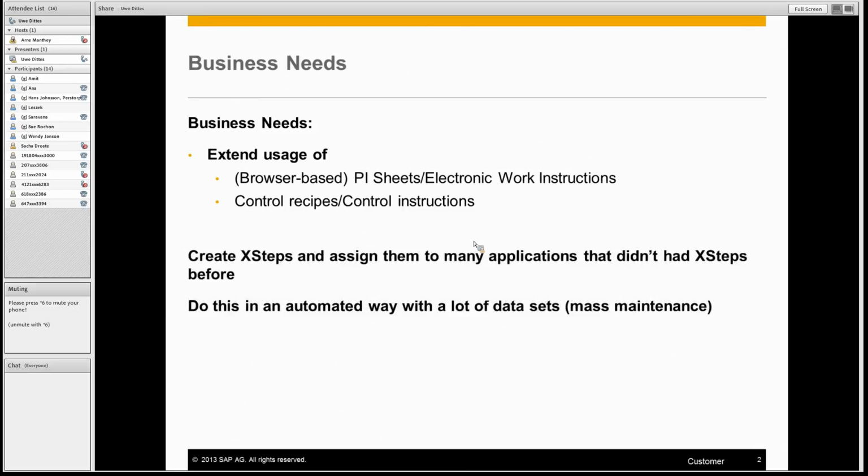And the idea that some customers and also some partners got was, okay, I would like to have this in an automated way. This means I know the master data, it means the routings and the master recipes, that I would like to extend with XStep data, and I also know the XStep data that I would like to assign to.